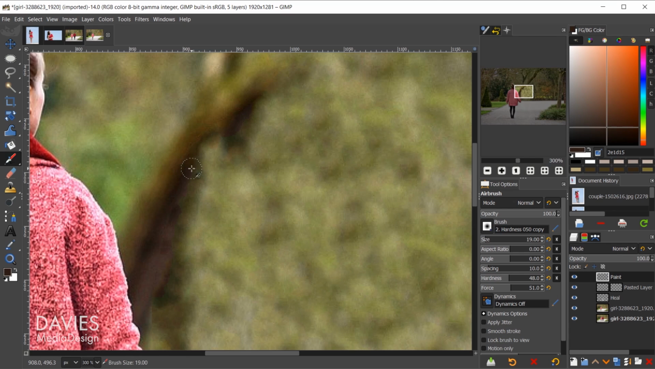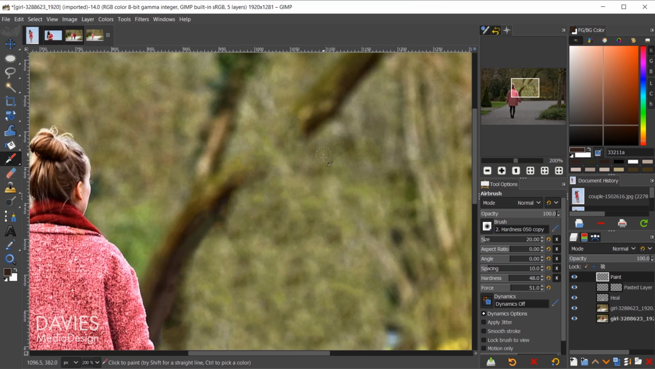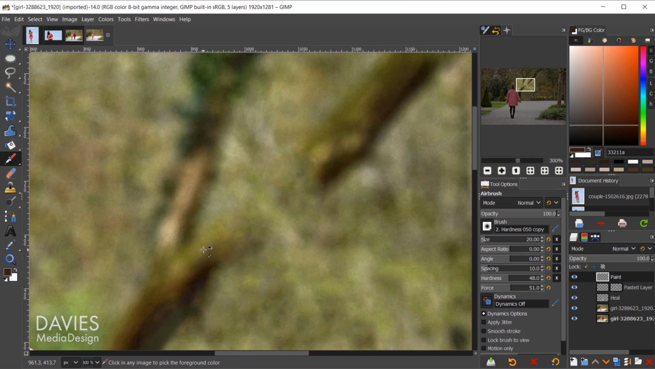And I'm going to increase the size of the airbrush tool. And I'm just going to very loosely try to paint the tree trunk in. And I'm no artist, no Bob Ross, but you could see this will look pretty convincing at the end despite that. So hold control, click to grab this green color here. And we're just gonna fill in the gap very loosely.